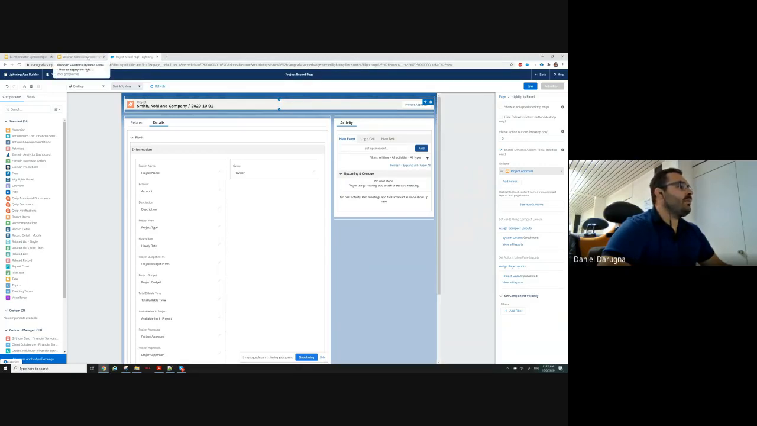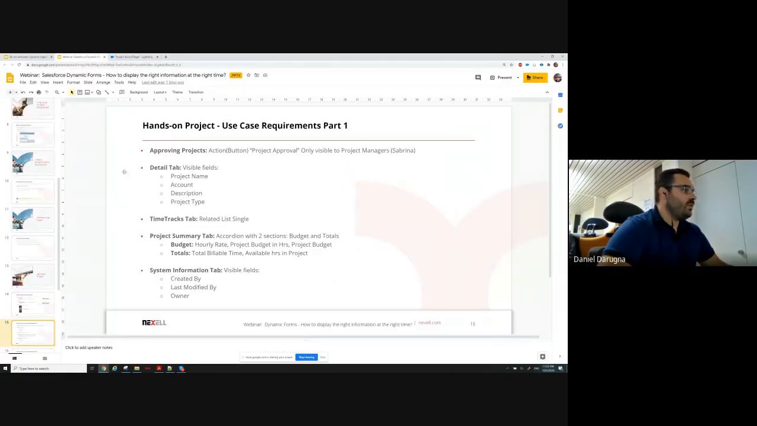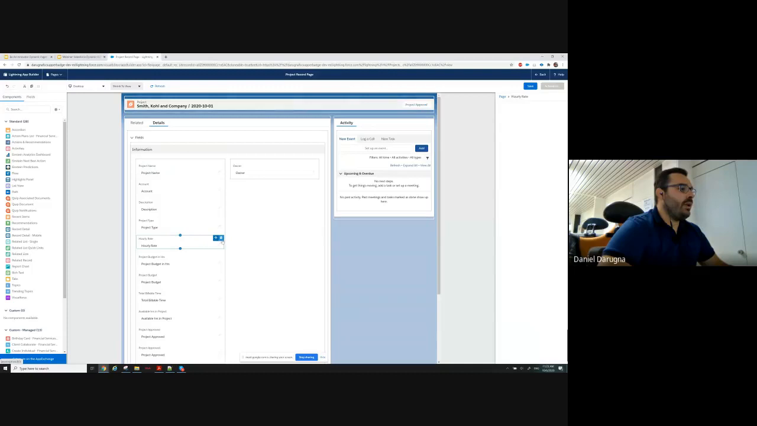So basically, this is the first requirement. Let me just jump back to the presentation. And the second one is that the detail tab must have only project name, account, description, and project type. So what I need to do then is just take away the fields that are not relevant. For example, hourly rate, it's not relevant for the detail page.